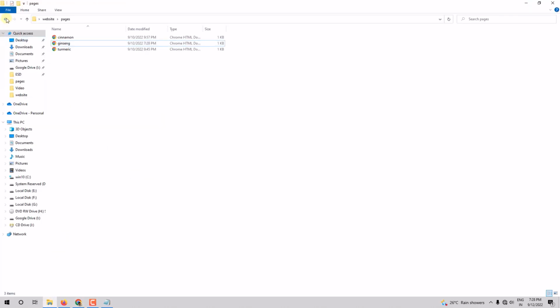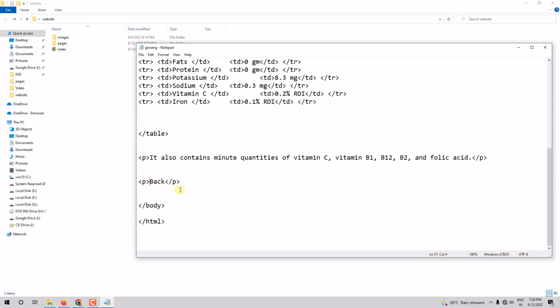Where is it? It is up one level. It is not in this folder. It is up one level and here. So what should I do? I have to use the A tag, correct? Let me close it quickly. So I have to use the A tag, and inside the A tag I have to use href.